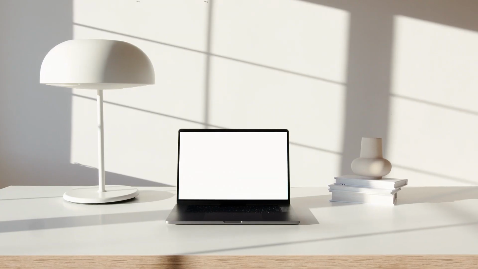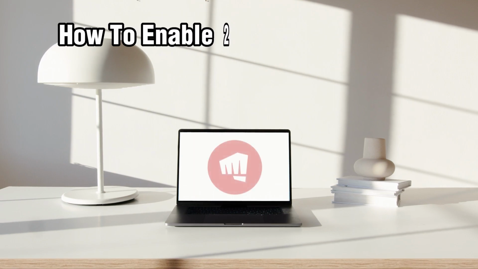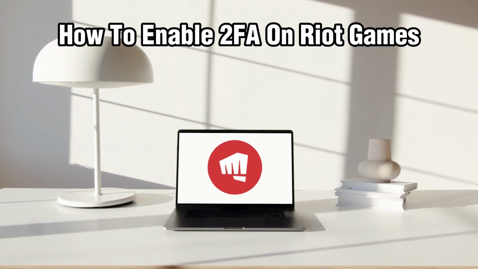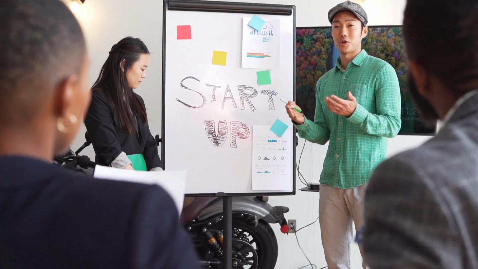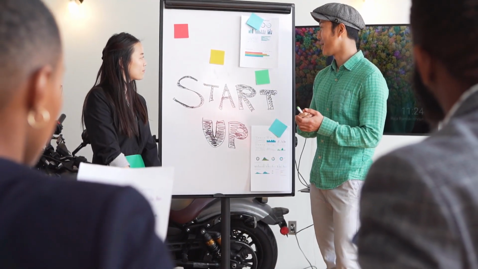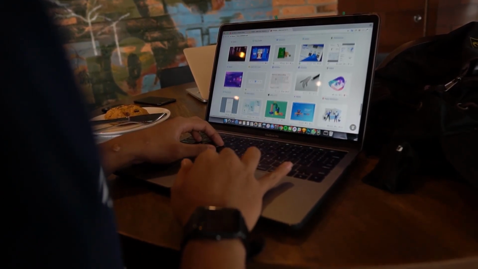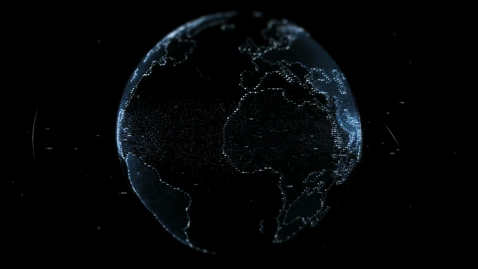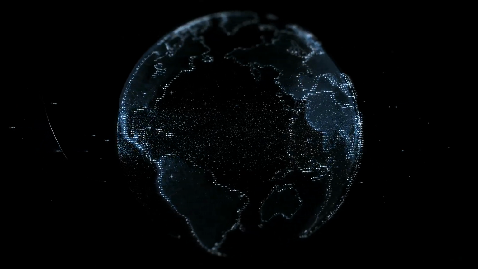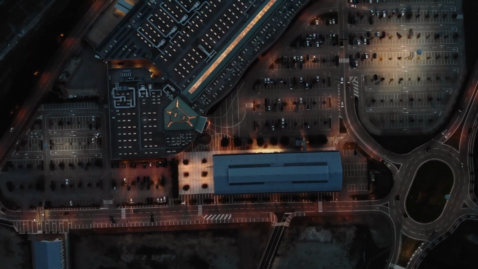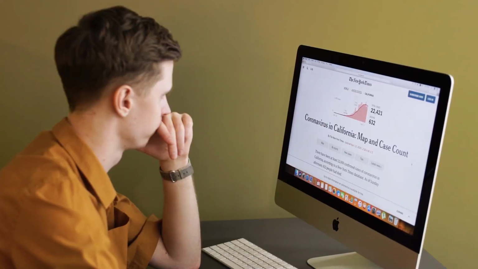In today's video, I'll be showing you how to enable the 2FA on Riot Games in 2024. So today we're boosting the security of your Riot Games account by enabling the two-factor authentication, which is the 2FA. With 2FA, you will add an extra layer of protection to your account, safeguarding your valuable in-game assets and personal information. So stick around with me as I walk you through the steps of enabling the 2FA.